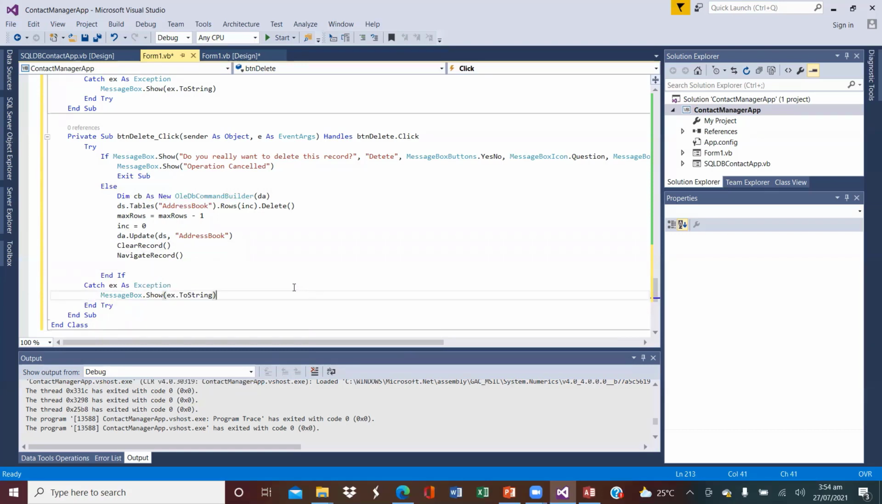So that is with the delete. So first of all, you check whether the user really intends to delete. If he does, then you proceed to create a command builder and then pass your data adapter to it. And then you identify the particular row index that is supposed to be deleted. And then you pass that row index and then you delete. So once you delete, you subtract 1 from the maximum row so that you always keep an accurate number of rows in the table, because that's what you need for the navigation.